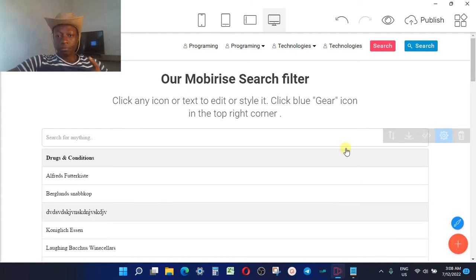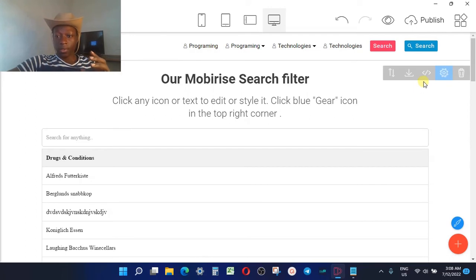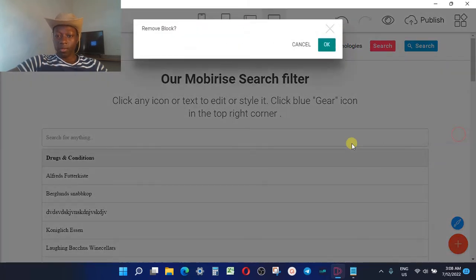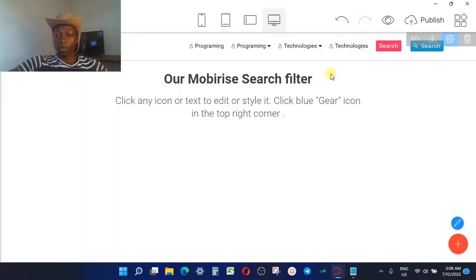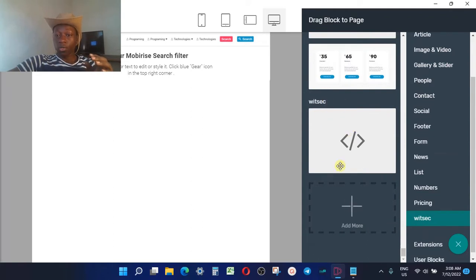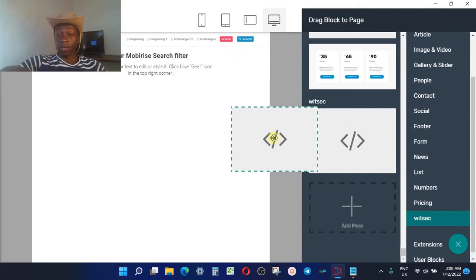Now, first of all, I'm going to delete this, then remove block. So how did we implement this? First, we added a plain block, or an empty block, this one here, where you can put a custom code and code it yourself. It's actually an extension. If you don't have that extension, check my previous videos, or wait for the upcoming videos on how to implement these extensions in Mobirise 4.